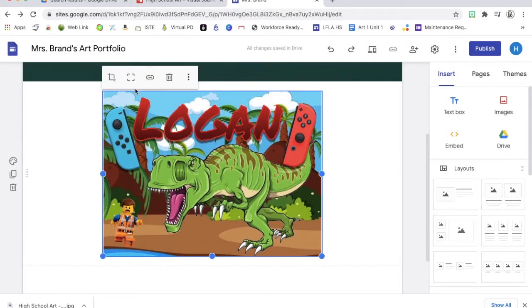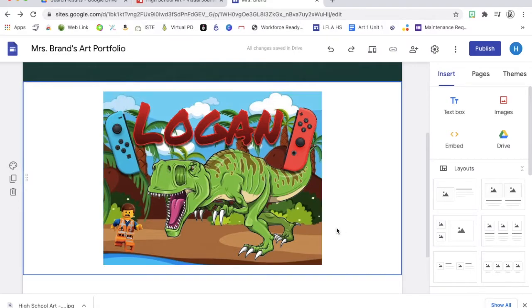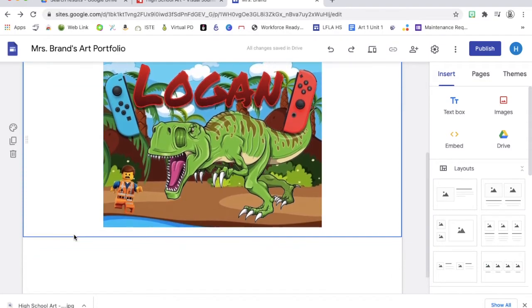One last thing to do is to click this button right here that says Uncrop. That'll make sure that you're not losing anything, any parts of your image from stretching it to make it bigger. So it's always important to make sure you click on Uncrop. I want people to know what this is, so the next thing I'm going to do is insert a text box, and I want this to go below my artwork.